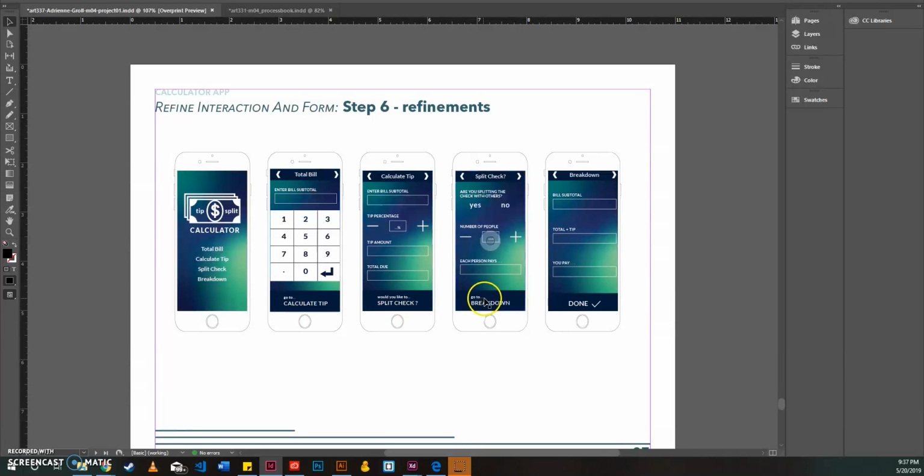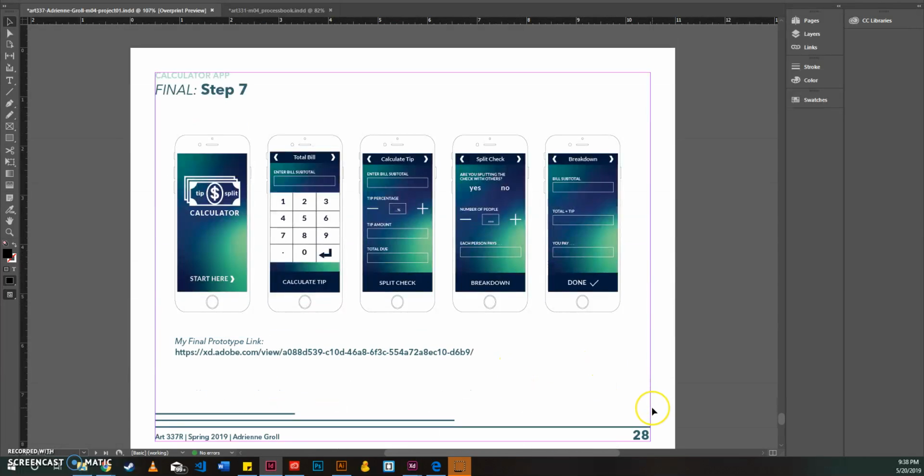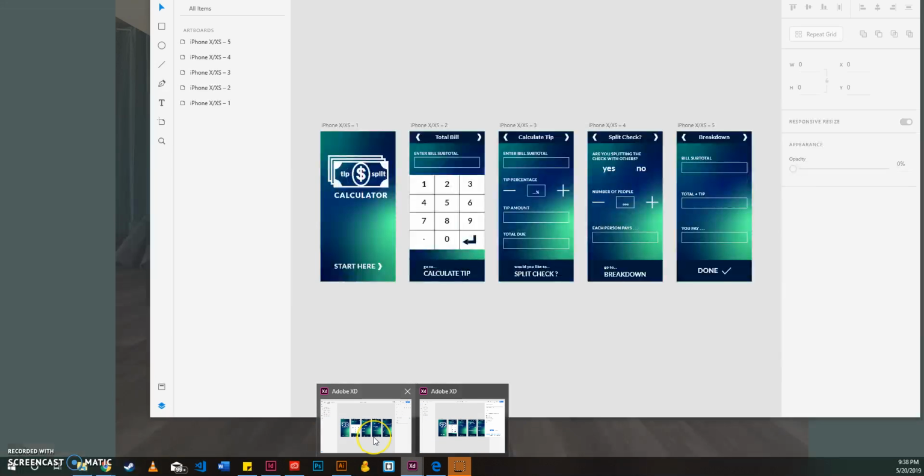So here you can see my buttons, and this is just my refinements. I have one more screen, but these weren't buttons, and that was confusing, so I took those out and put one button down here, and I took the "go to" and "would you like to" out. And I also took the question mark out because I didn't feel like that was needed. So here is my final. This is what I have. Here you can see what I changed. It looks much better. And so I'll just jump right to my prototype.